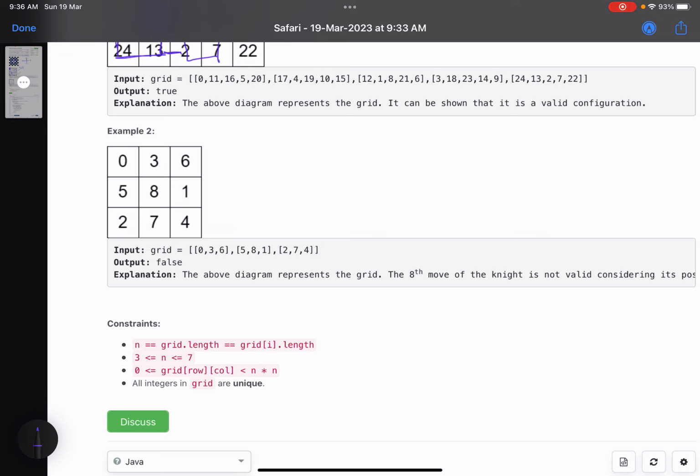Why? From 0 to 1 valid, 1 to 2 valid, 2 to 3 valid, 3 to 4 valid, right? 4 to 5 valid. Okay, 5 to 6, that is also valid. 6 to 7 is valid, but 7 to 8, just see, these are adjacent cells. So to move from 7 to 8, you cannot perform a valid knight move.